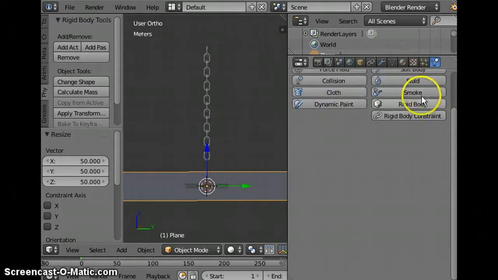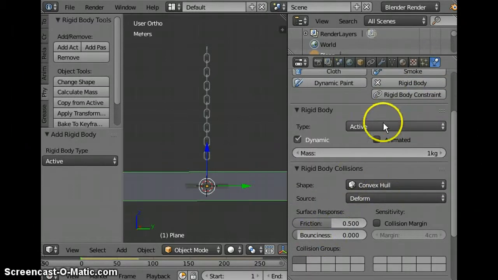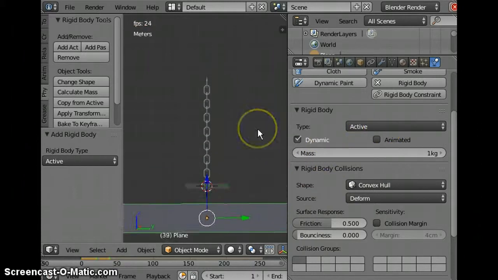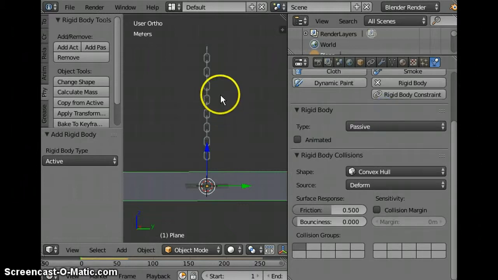So now I'm gonna right click on this, go to the physics tab and click on rigid body, and this is gonna be convex hull. Instead of making this active, because if it's active, it'll fall down along with the chain. We don't want that. We want this to be passive. So now the chain will fall on top of this.